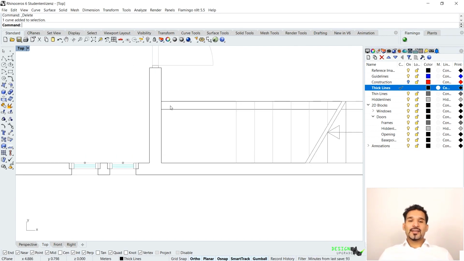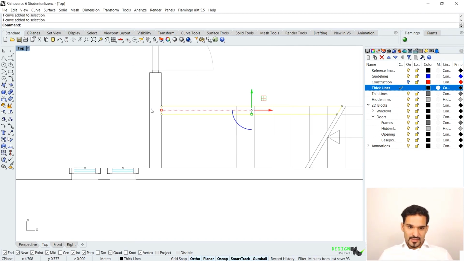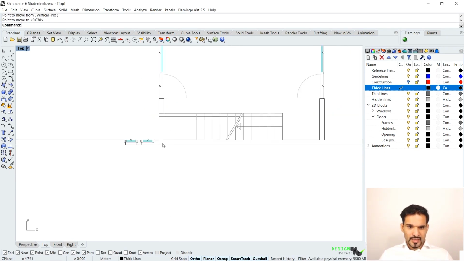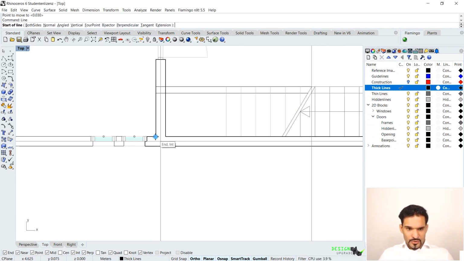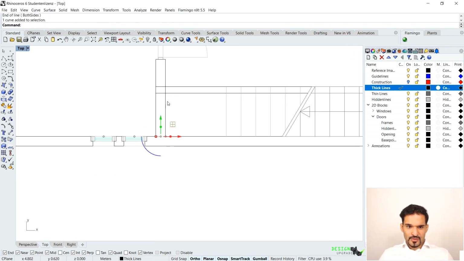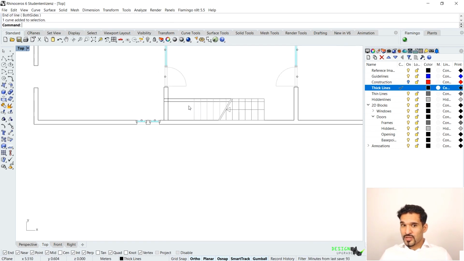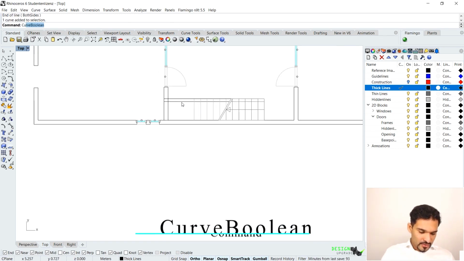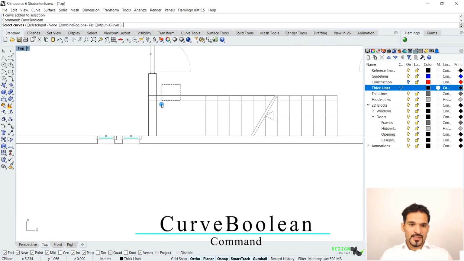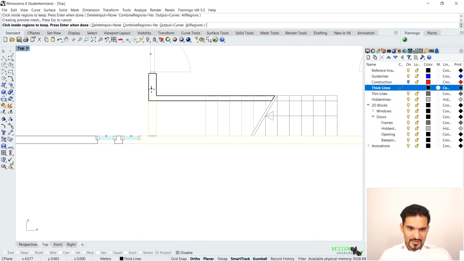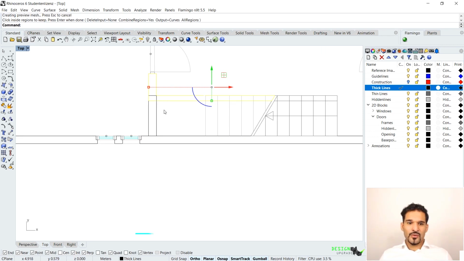Yeah. And now what we can also do is I take this here and I just move it like so. And what we could do now is just trim off this section here. We could either do it like this, or we use our cool function, which we have learned. So I do curve Boolean. I select those geometries and I place it inside here. So this is my wall now.